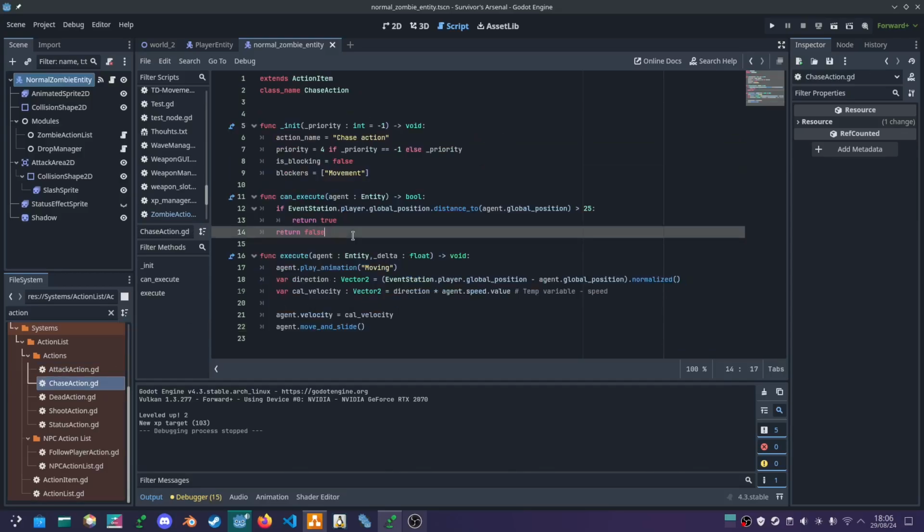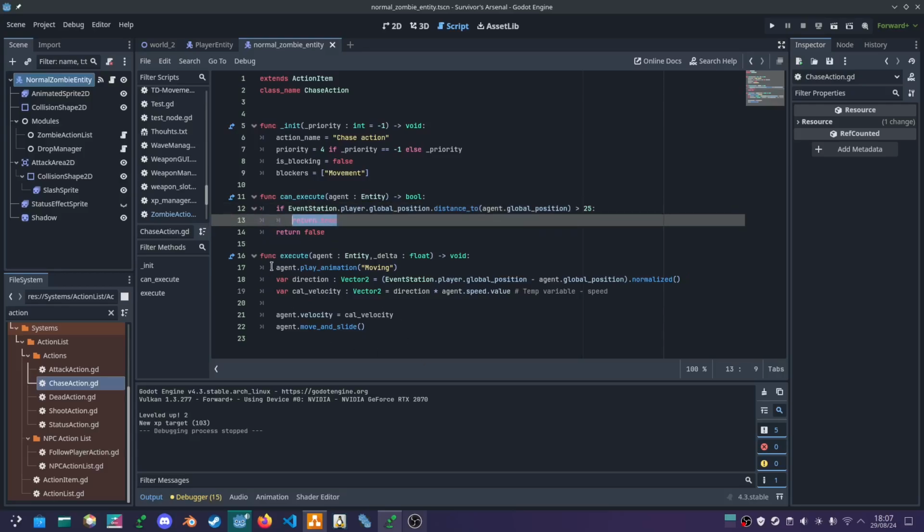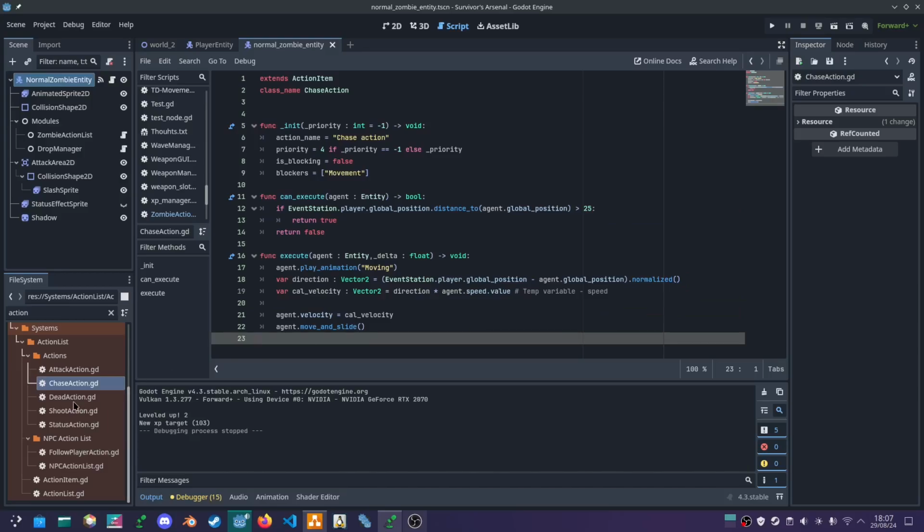We have all the actions here. The chase action is the same thing. We check if the distance is greater than 25. If it is, we return true, and we start moving and chasing.